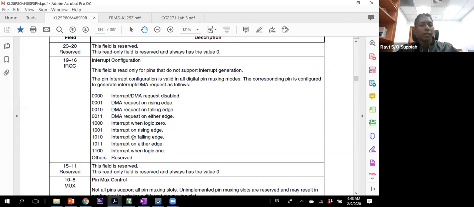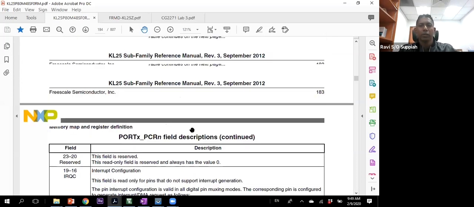DMA request, we are not looking at it, but it's another feature you can use. That means an external device that wants to initiate a DMA can assert a GPIO pin to request a DMA transfer. We will look at DMA in a later chapter, so we will not go into that now. You'll focus on the interrupt on either edge or logic level. That is your IRQC, and those are the bits you can configure.